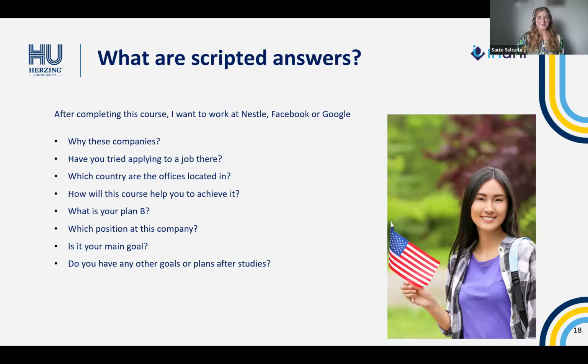So I have an example here as well. For example, that's an answer of a student. After completing this course, I want to work at Nestle, Facebook, or Google, which is by itself a good answer. However, again, as we discussed in the beginning, visa officers don't have scripts. You can learn by heart answers to 105 questions. And then the visa officer is going to ask you question number 212. It's impossible to prepare all the answers to all the possible questions in the world.